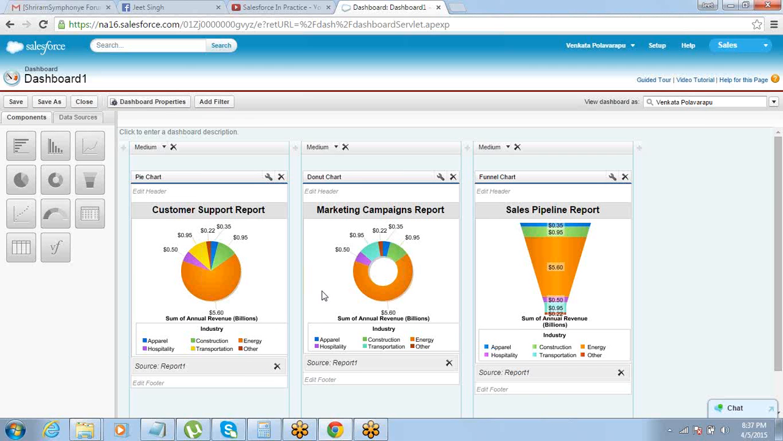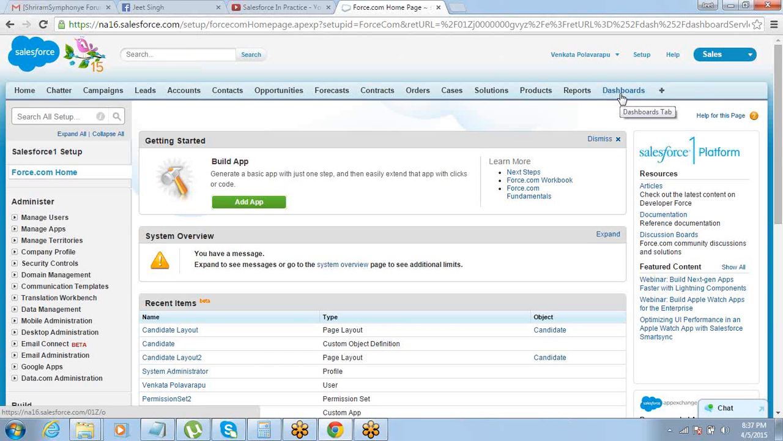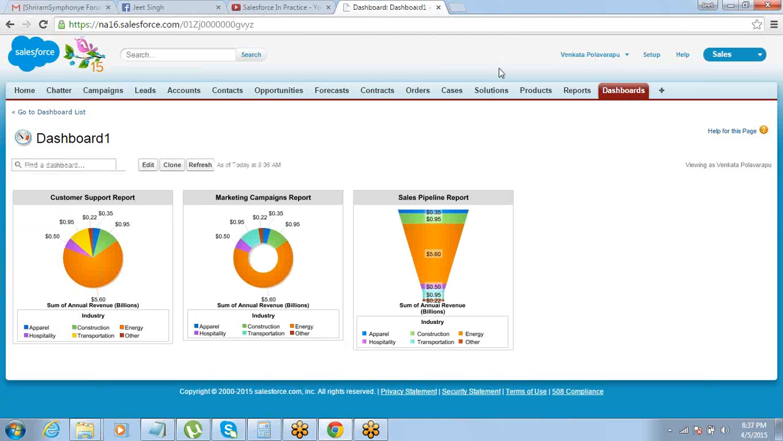Like if you are the CEO of the company and you just quickly want to have a look at the dashboard, you can anytime go to your dashboards tab. So for viewing the dashboard, the dashboard tab is used. For creating reports, the reports tab is used. So people who need to view the dashboard should have access to the dashboard tab. People who need to create dashboards and reports should have access to the reports tab.